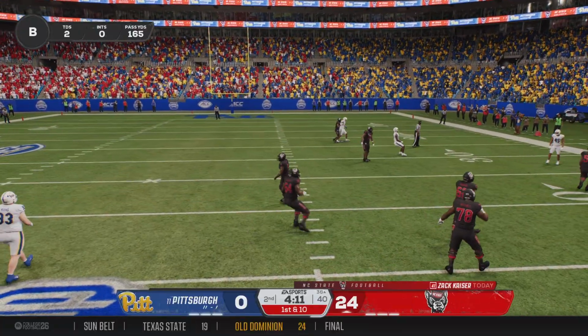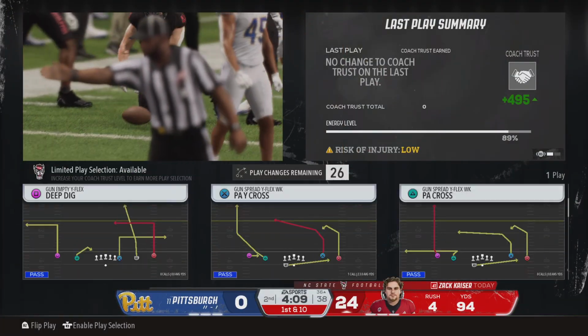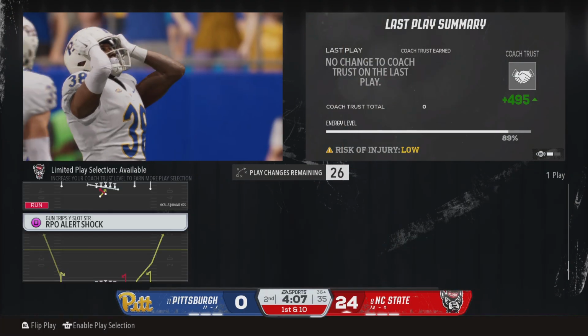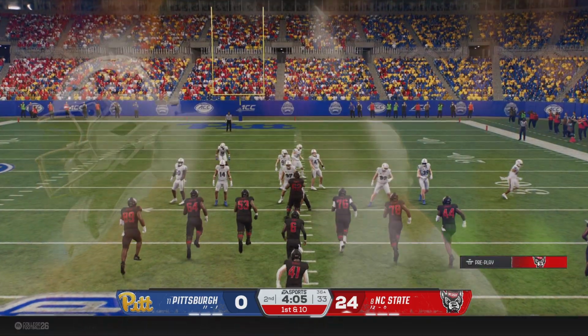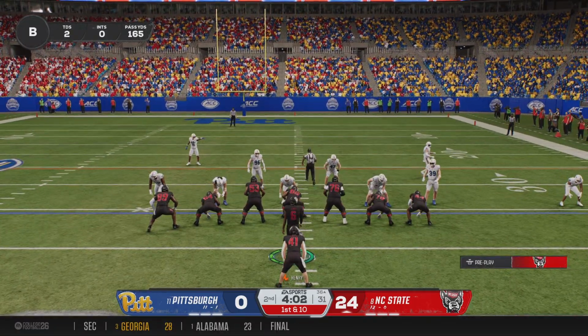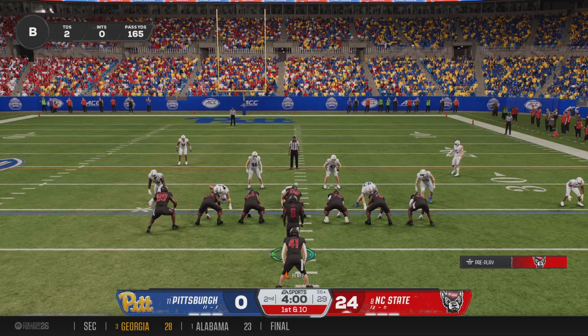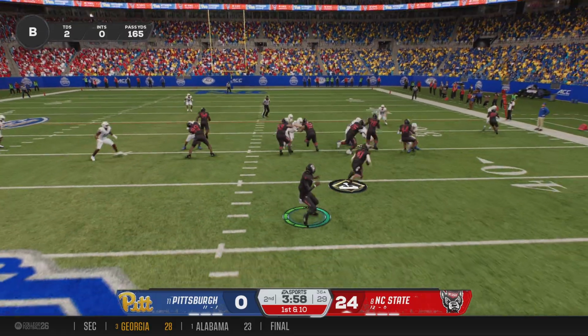Picks up the first, looking for more. Tackle made at the 36. It'll be first down. This offense in good position here. NC State getting set with a 1st and 10 now. They're going to run it here.